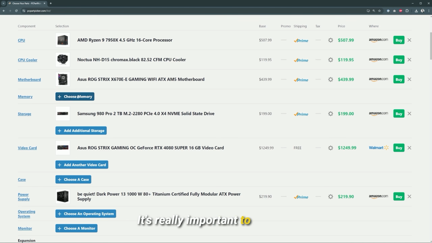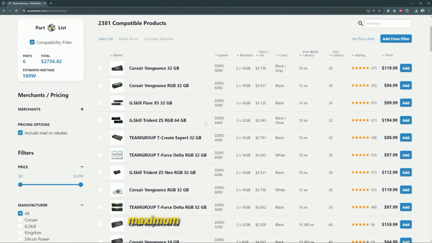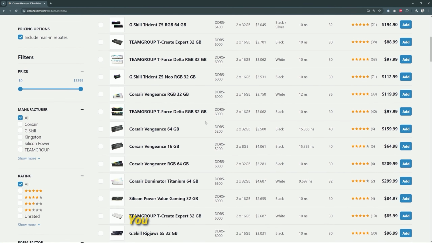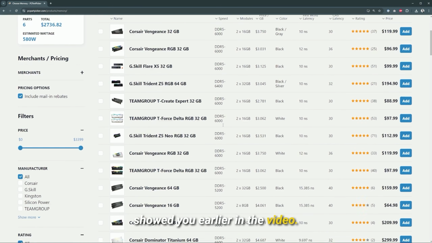It's really important to check if your motherboard supports DDR5 and also what the maximum RAM size it can handle. You can easily check all of this on the PC Part Picker website, which I showed you earlier in the video. When it comes to brands, I personally like Kingston because they're one of the most reliable on the market, and they also offer a lifetime guarantee on all of their RAM memory.